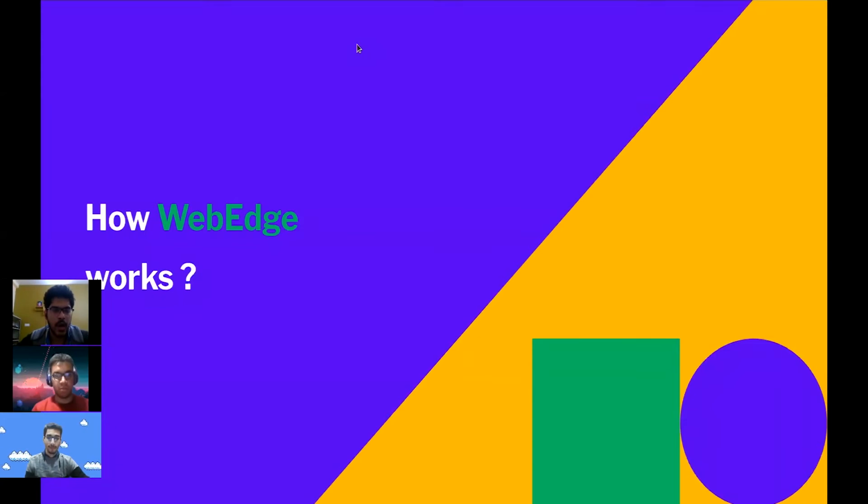So let's see how our WebEdge works. We will give a demonstration of our CLI tool. So let's start with the command WebEdge -d and the address of the website. And if I click here, now Ridham will give the explanation of our demonstration.